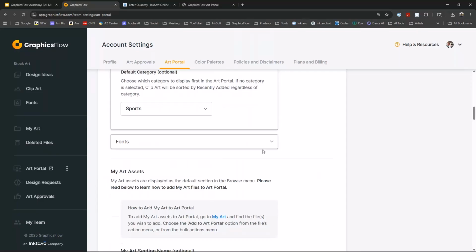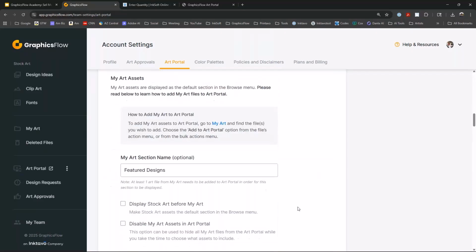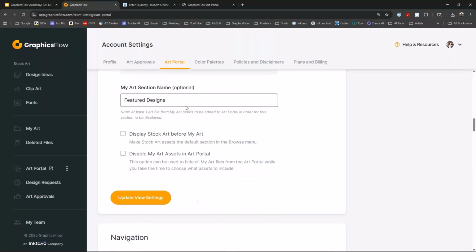And then I am going to display the fonts because I want them to look at the fonts. If they have a favorite font and they go to the internet and find it, I have to pay for that font if I don't own it. But if I let them go to my portal and they can find something close, then I don't have to pay for it because I already have it as part of my GraphicsFlow. Also, I have a featured design section enabled, which means I can upload artwork to GraphicsFlow or take artwork I've customized in the stock art customizer and load that into my art portal.